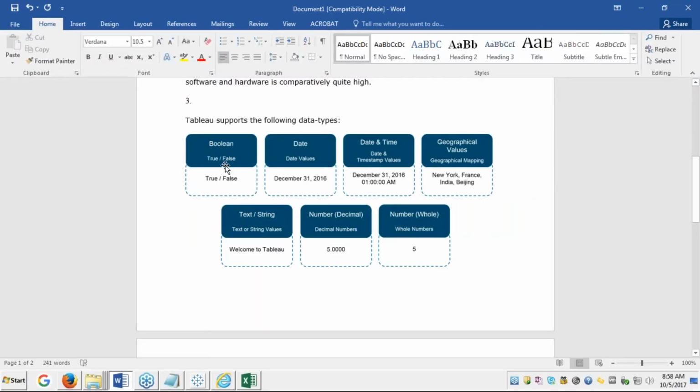There is something called Boolean data types, which is something like true or false. And it supports date values, like December 31, 2016. Date and time, which has date plus time also. And geographical values, such as the city name, the state name, the place name. These are geographical values. And there is something called text or string values.